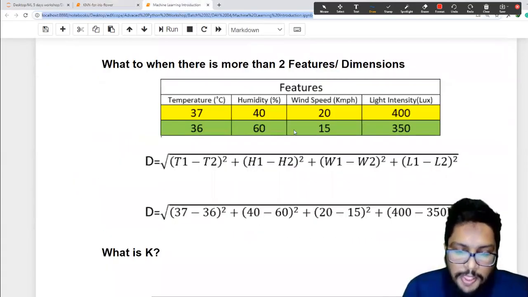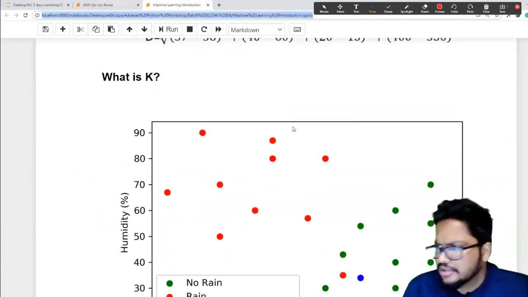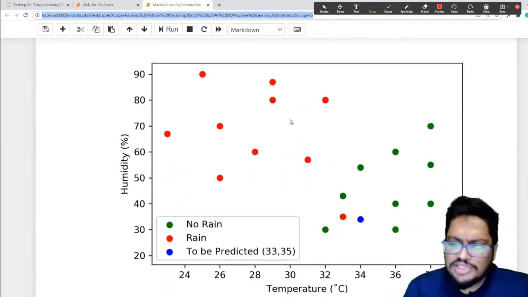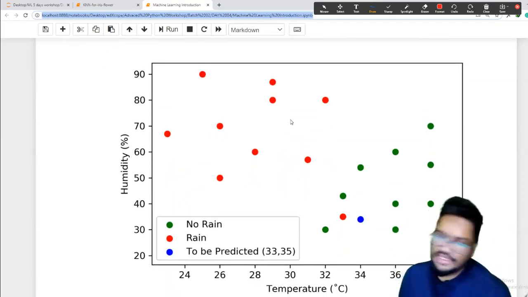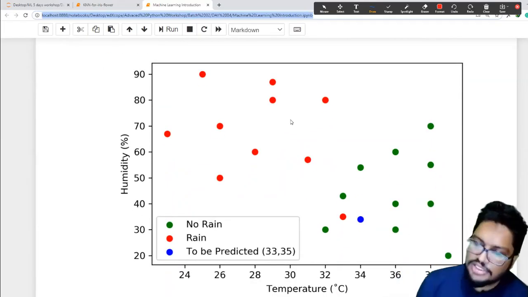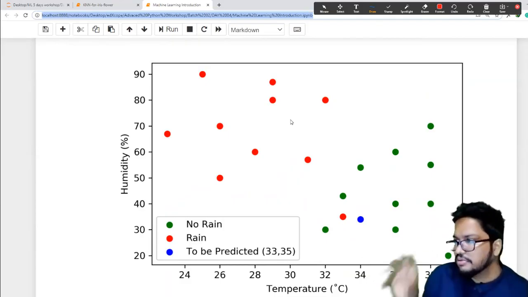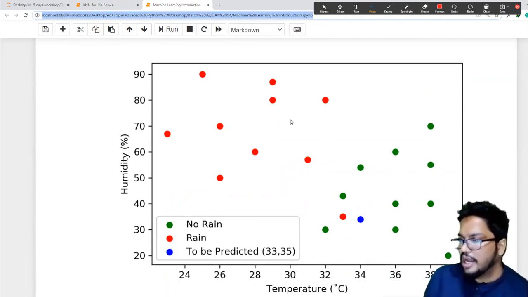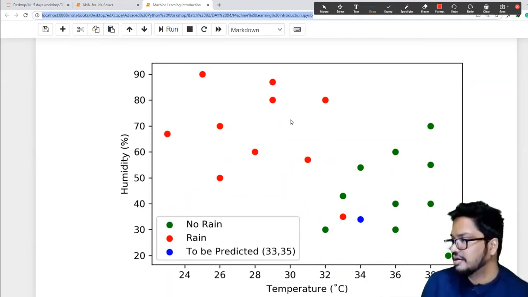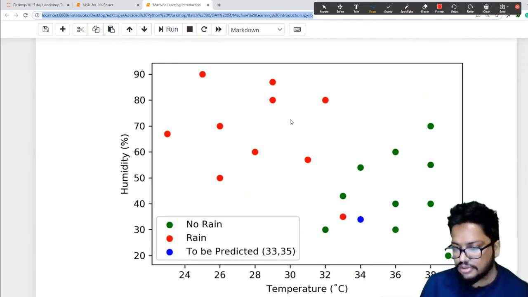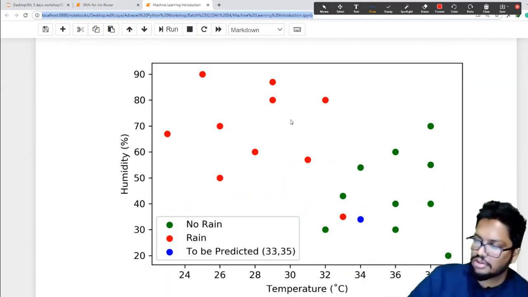Okay, fine. So then K, what do you mean by K? Assume we have this kind of situation, unfortunately it's a very rare case. Now, according to the theory that I have discussed up to now, can you identify what the prediction will be for the blue color point? Yes.